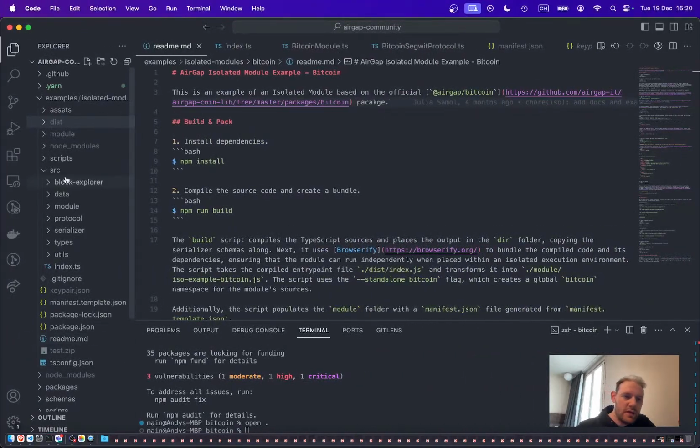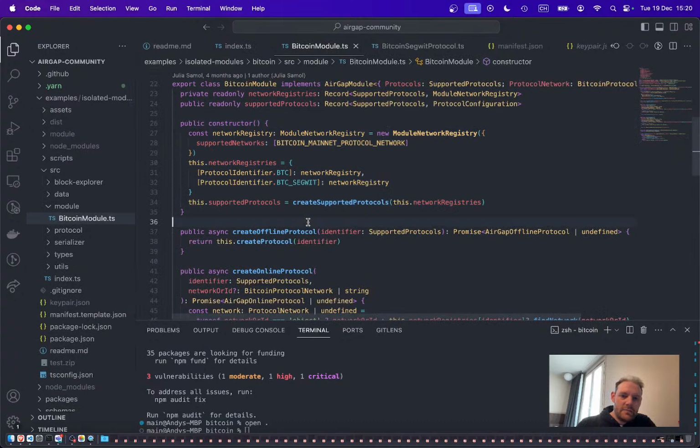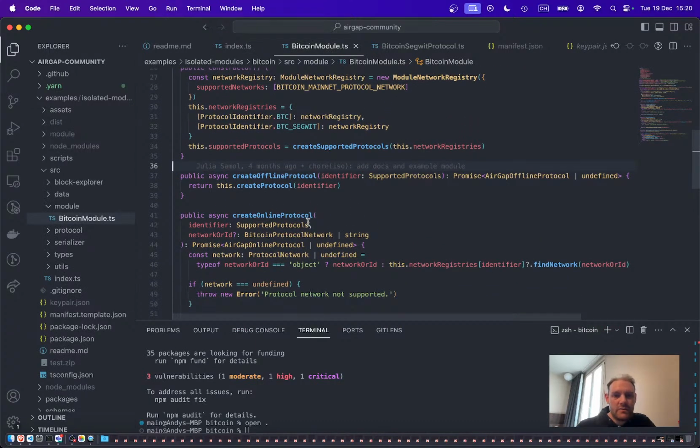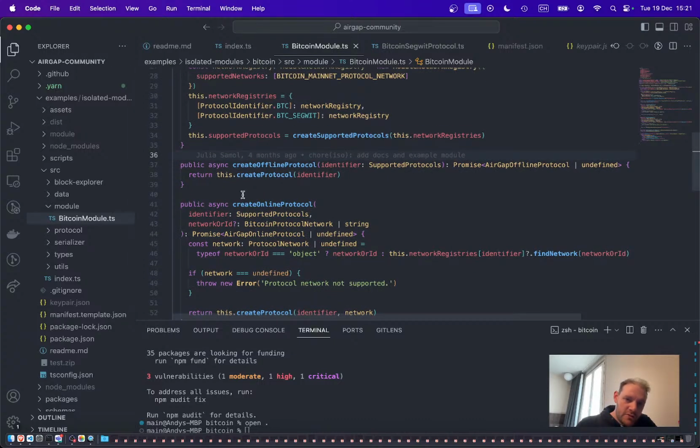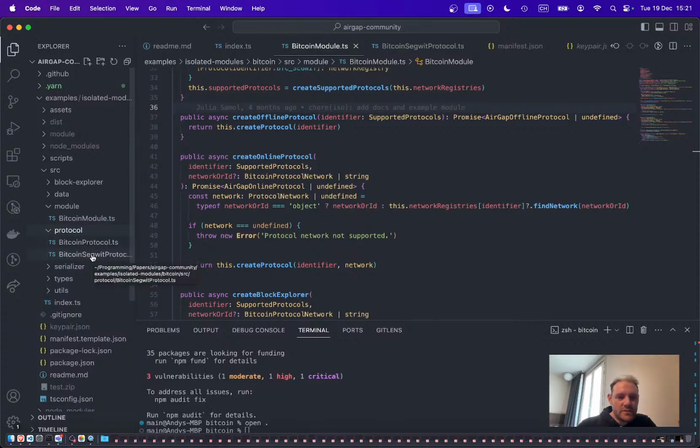So now let's go back to the code. So we can see here, without going into too much detail, we have this starting point, which is basically creating a Bitcoin module. And in here, there are a lot of type definitions, that is the TypeScript part where you have type safety, and it makes development easier. So the Bitcoin module is basically responsible for actually creating the online and the offline instances of this protocol. And in the case of Bitcoin, we actually have two different implementations. We have the legacy implementation and we have the SegWit implementation.